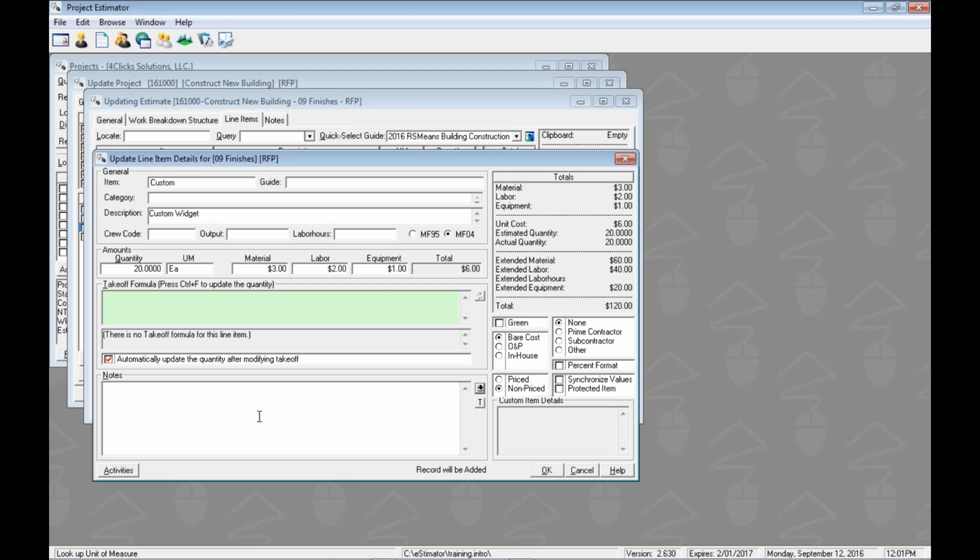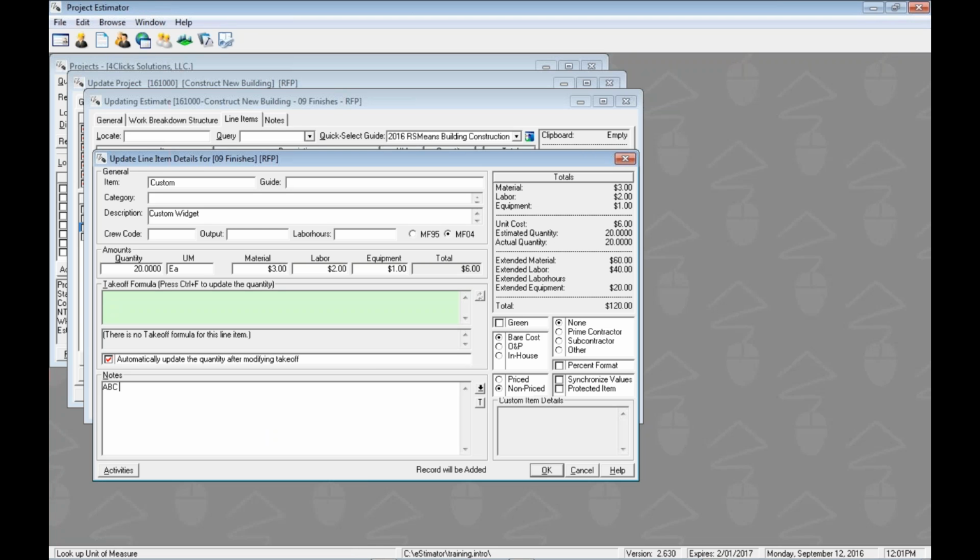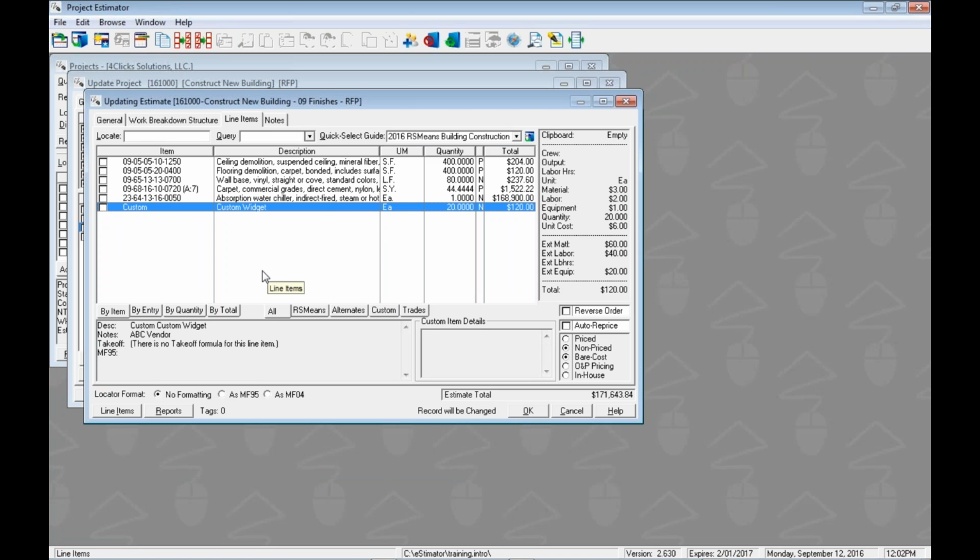We could put in that this was, whoops, hit the wrong button there, sorry. ABC vendor for this widget, and we're good. Does that kind of make sense? So we got to put in the yellow fields. We can tweak out any of this information that we want to. If it's not required, we obviously don't have to work with it, and there we go. All right, so those were the two ways to add custom items. Open up a guide and tweak something out, or create it totally from scratch.